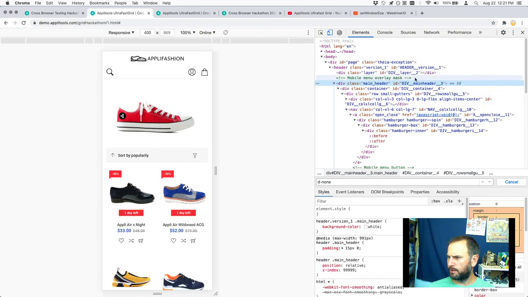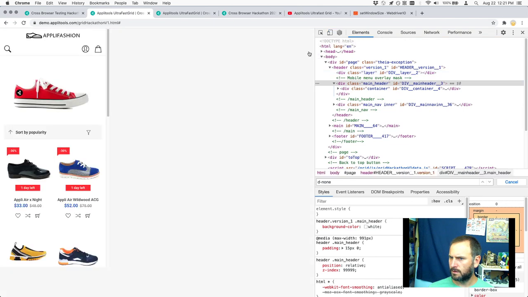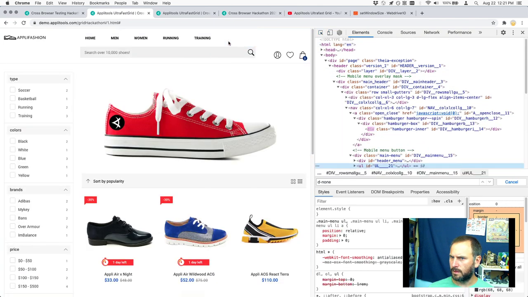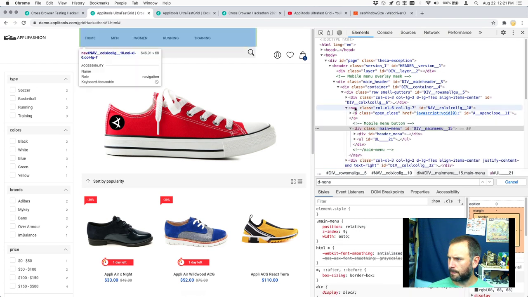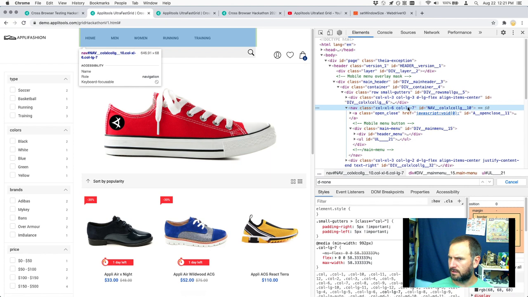So mobile menu overlay mask, we want to come back in to there. Div class main menu, it was this navigation.